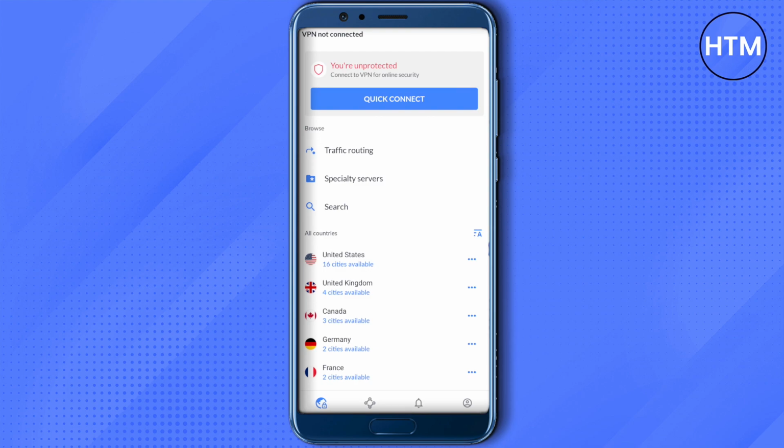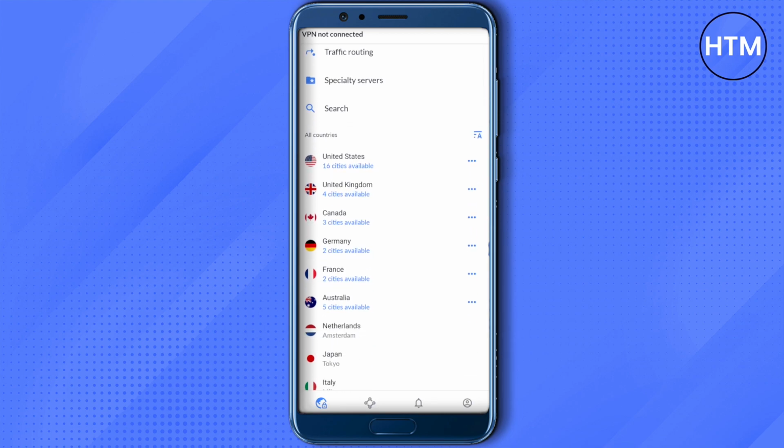Also, you can connect up to 6 devices at one go using NordVPN, and that gives you plenty of leverage while using your laptop, your mobile device, and also your PC in one go.